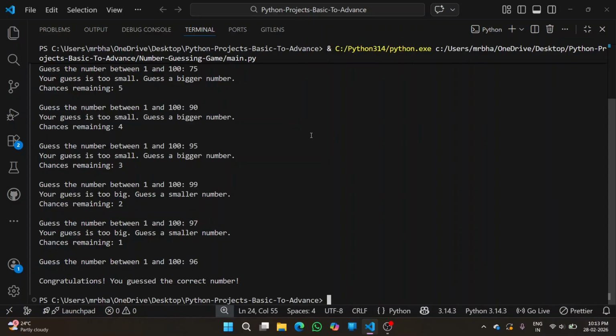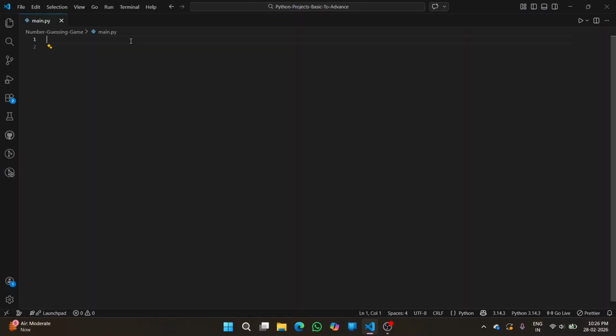So this is the overall project we are going to build. So let's start building our project together. Now, for generating a random number, we have to import the random module. Python already gives us a random module, so we don't have to build everything from scratch. Let's say import random.